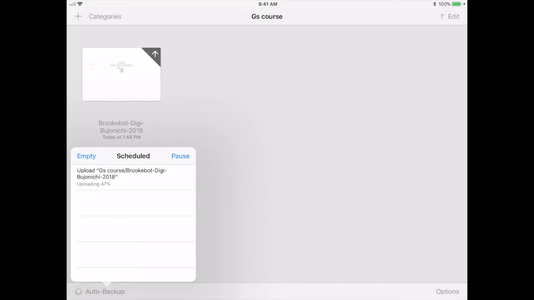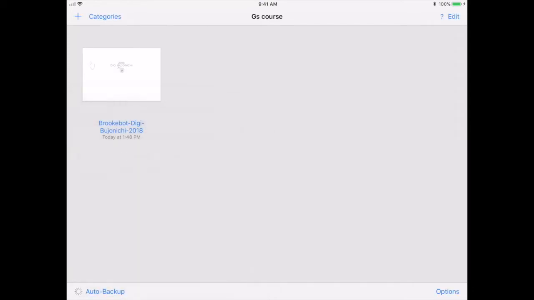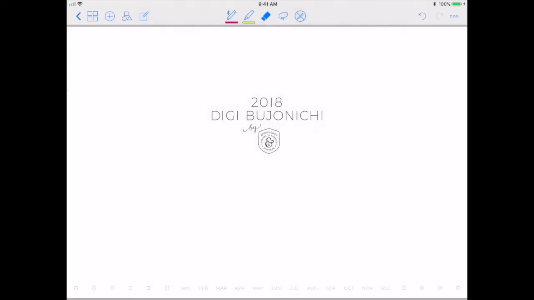And everything that you have in your entire GoodNotes, so if you have multiple sections like I do in what I consider my digital traveler's notebook, then that will all be uploaded to that Dropbox. You just need to keep an eye on the Dropbox storage because, like I said, some of these can get to be big files depending on what's in them. Again, I am going to be using the Brookbot Bujanichi.